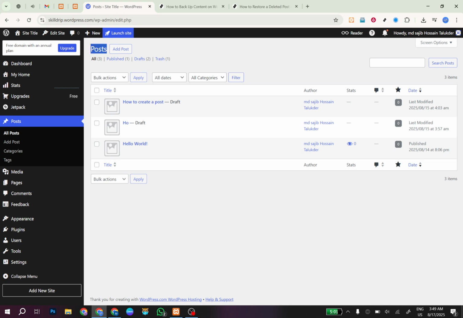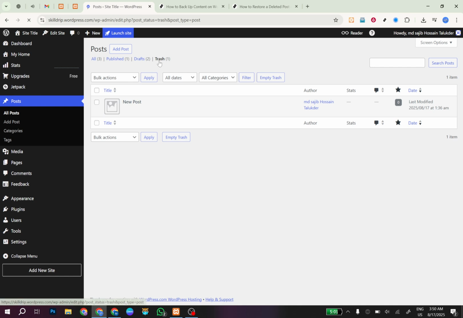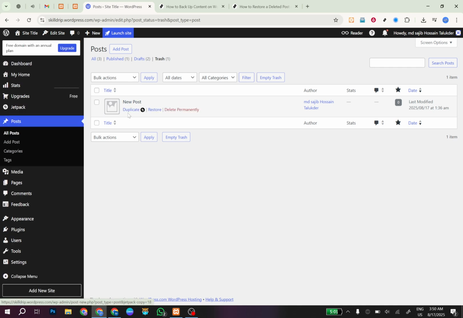Once you're in the Posts section, direct your gaze towards the top of the screen. Here, you'll see a label labeled All, with other options like Published, Drafts, and importantly, Trash. Click on the Trash link, which serves as a special folder for all posts that you've previously deleted. Think of it as a safety net, ensuring nothing is ever truly gone until you decide it is.